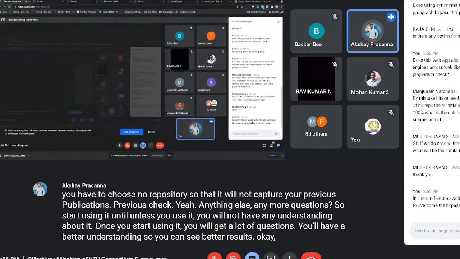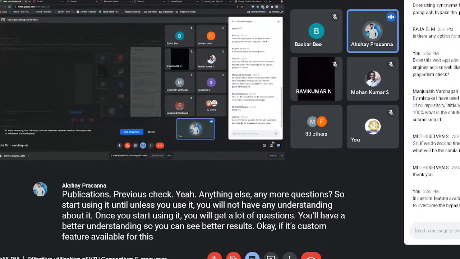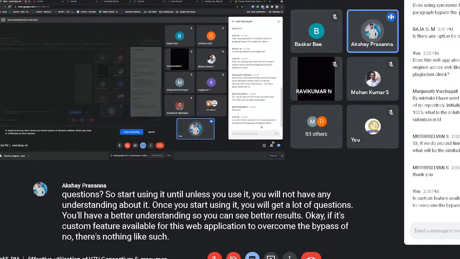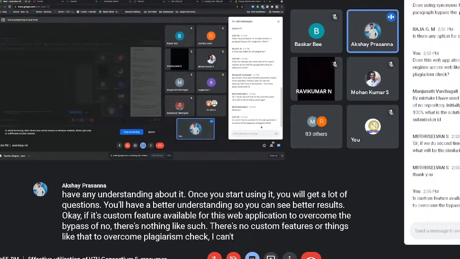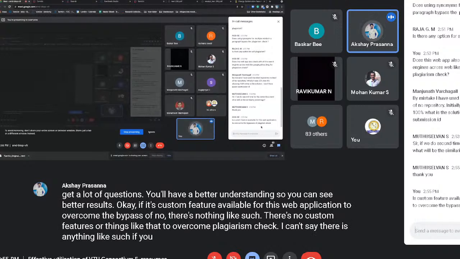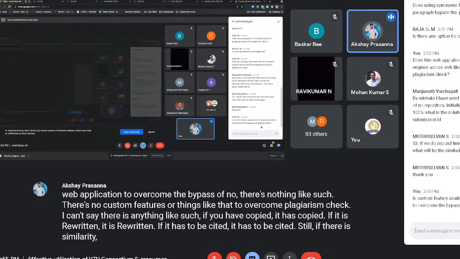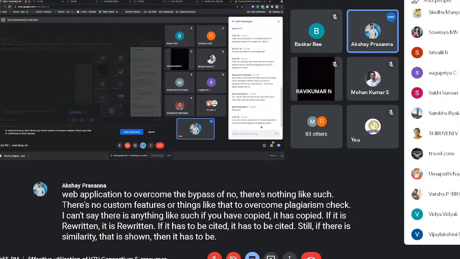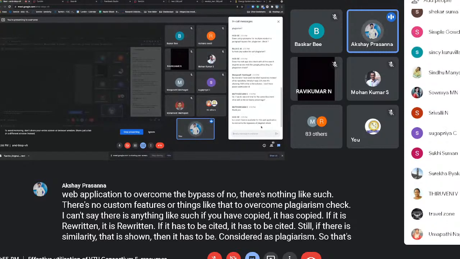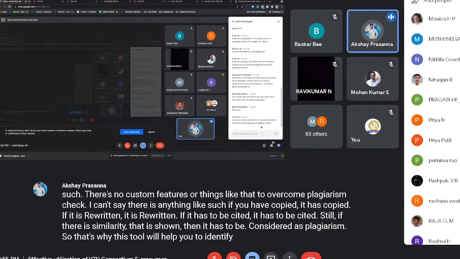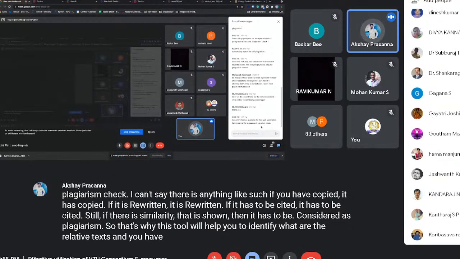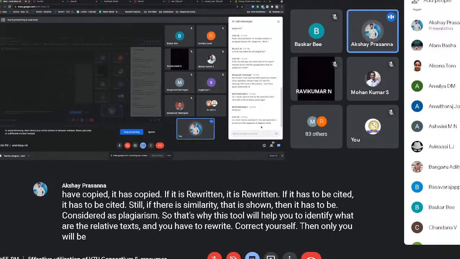Is a custom feature available for this web application to overcome the bypass of plagiarism? No, there's nothing like that. There are no custom features to overcome the plagiarism check. If you have copied, it is copied. If it is rewritten, it is rewritten. If it has to be cited, it has to be cited. Still, if there is similarity that is shown, then it has to be considered as plagiarism. So that's why this tool will help you to identify the relevant texts, and you have to rewrite and correct yourself. Then only you will be safe. That's very important.